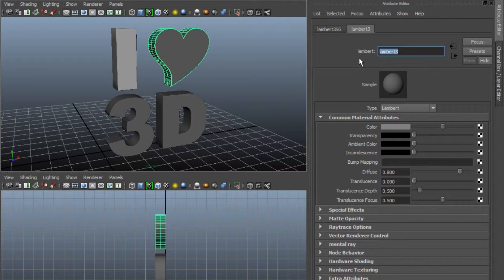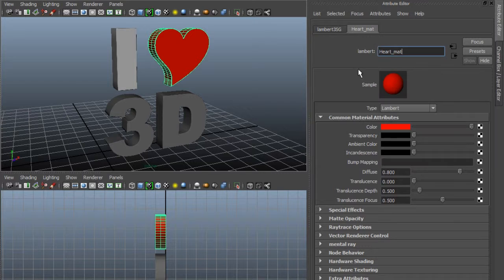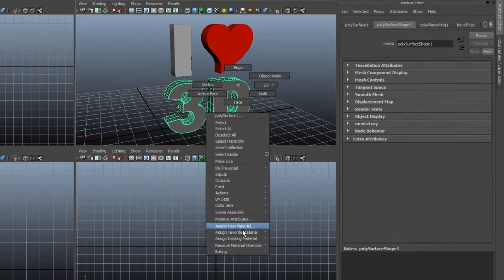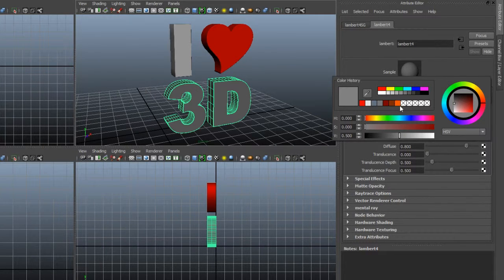and I'll rename my Lambert as my heart underscore material, and I'll click on the color swatch to change this to a nice red color. I'll use a nice default red there. And then we'll come down to our 3D text, repeat, rinse and repeat. We'll use the Lambert once more, our color, and we'll select a nice orange color in my color palette wheel here. Want a nice vibrant orange.